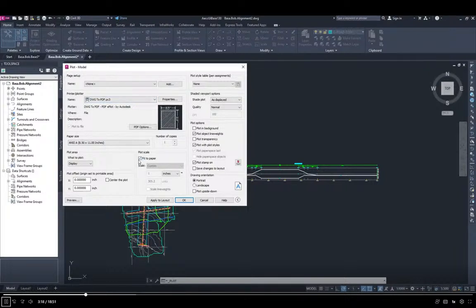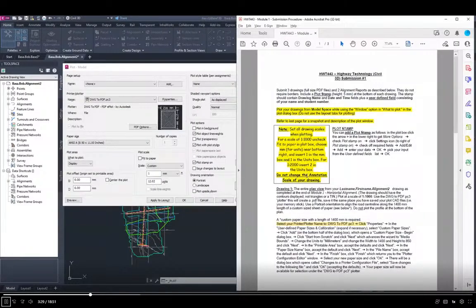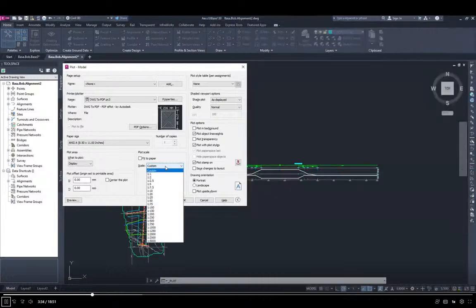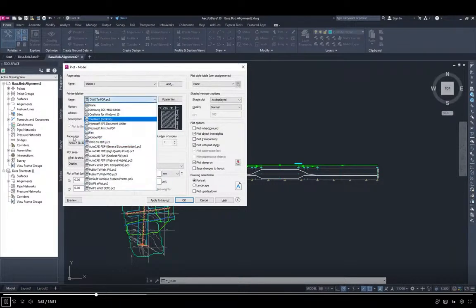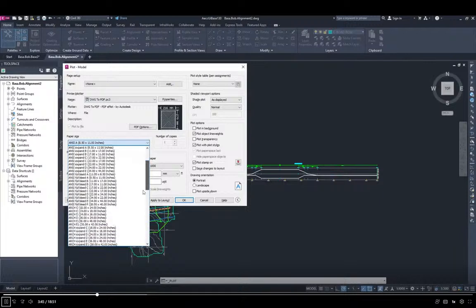On the plot scale, you're going to unselect fit to paper. You have to do this in this order, so make sure that's not selected. Let's switch to millimeters. For this first one, I'm going to check which one this is. It's at a scale of 1 to 1,000, one of the ones on the list here. So it should say millimeters, 1 to 1,000, and both of these should say 1 and 1. Now I'm going to go to the paper sizes. We're going to create a user-based one, so it does not save it here.